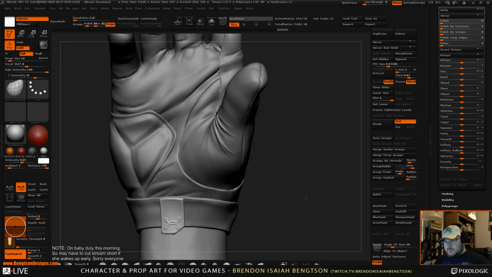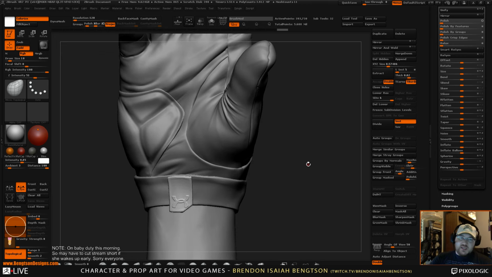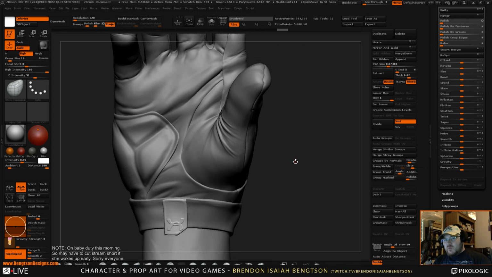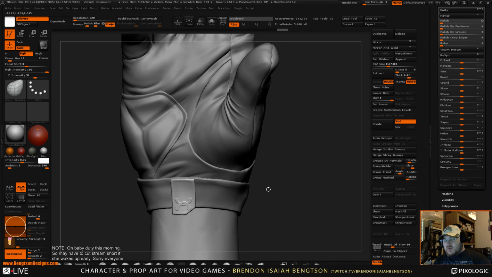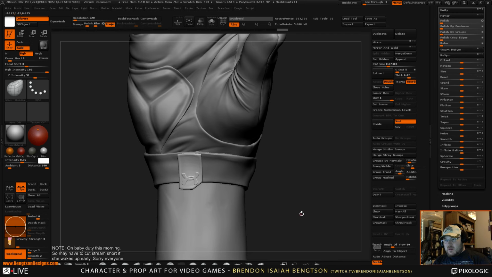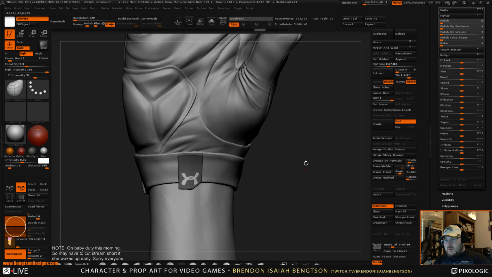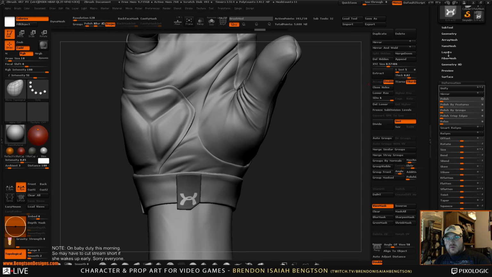Substance or Quixel. For Substance, I would just say go to their YouTube page. Algorithmic has awesome training for Substance Painter and Substance Designer. Really, really awesome stuff. Actually, you know what? Instead of doing that, what I would probably do is put this on a layer.